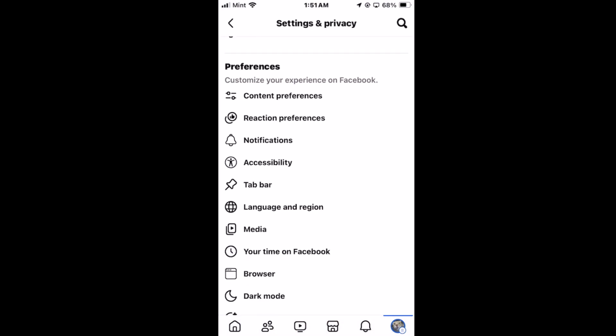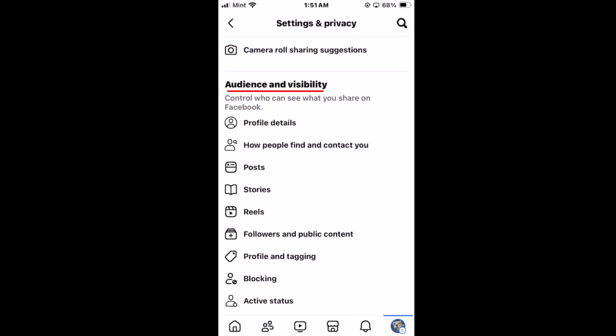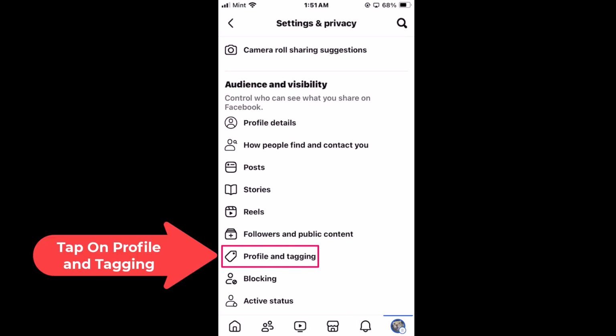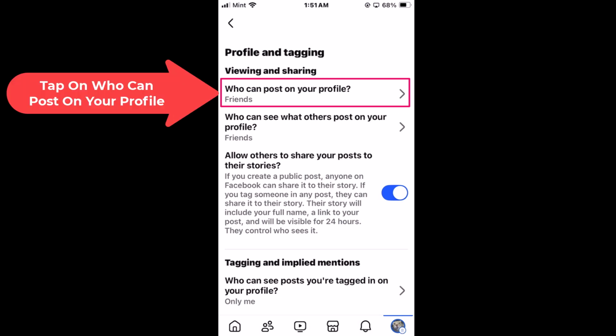Then you want to scroll down a ways. Down in the audience and visibility section, you'll see profile and tagging. Tap on profile and tagging. And the very first thing here, who can post on your profile? I'm going to tap on who can post on your profile.